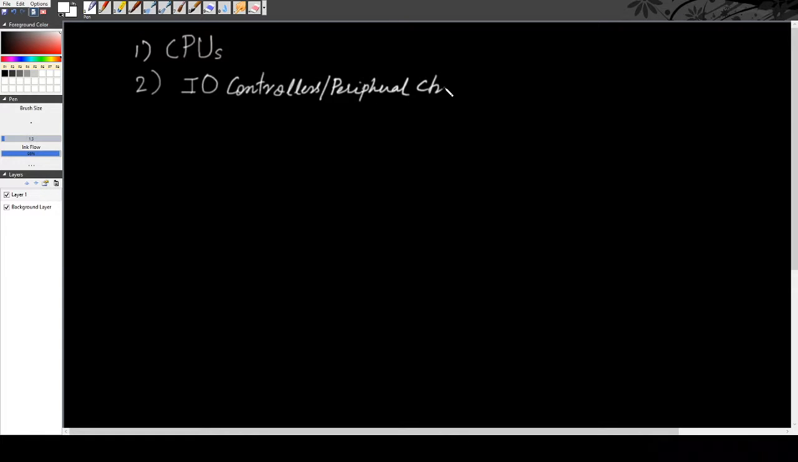Okay. In the last video, I gave the basic building blocks of an intelligent system, or let's call it system going forward. Those components were, first, a CPU section, CPU or CPUs. Second was IO controllers, or sometimes we also call them peripherals or peripheral controllers. And the third component was accelerator.